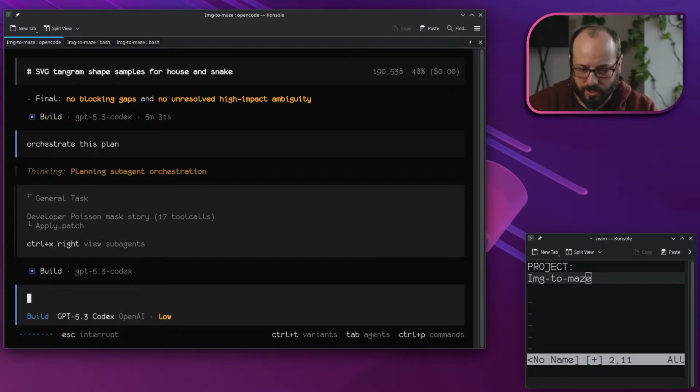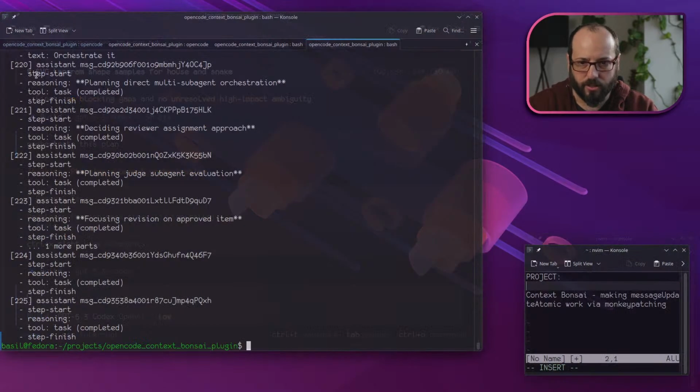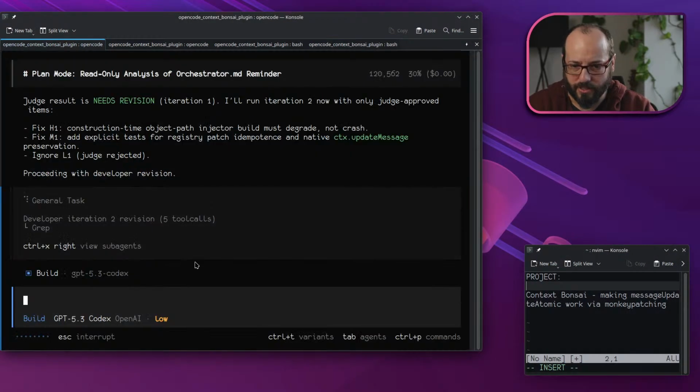Okay, so this is continuing. This is going to take a while. Let's see how the plugin guy is going. That's also continuing, and it's going to take a while.